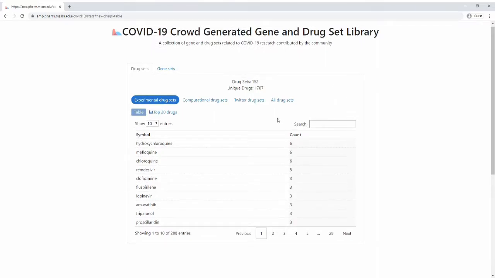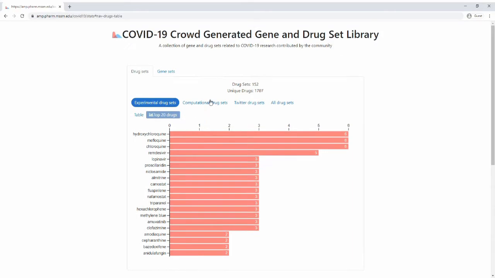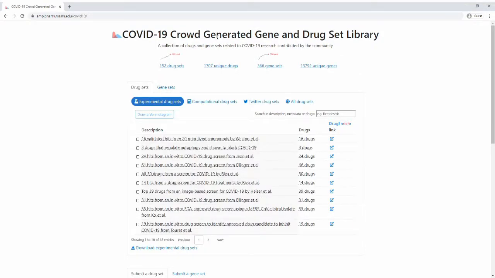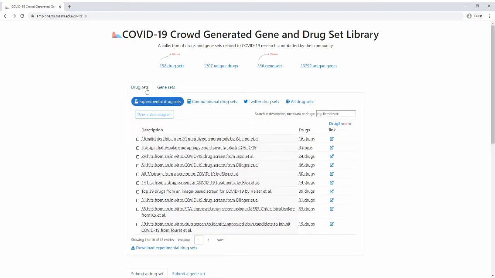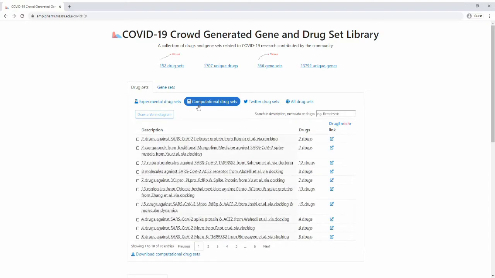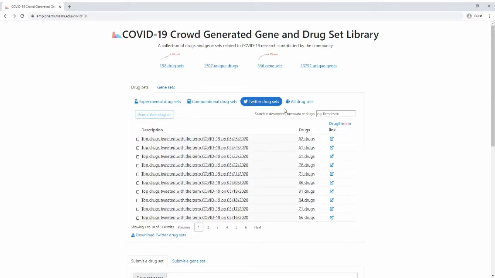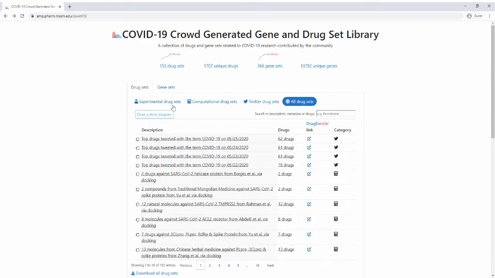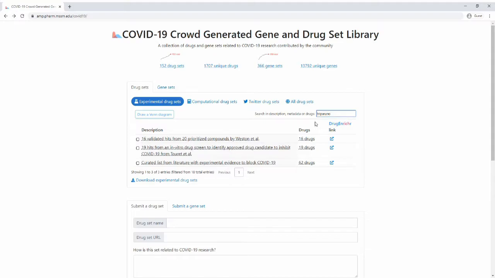You can also click the Top 20 link to generate a bar graph of the top 20 genes or drugs. Let's return to the home page. You can choose to explore either drug sets or gene sets. In addition, the drug sets have 4 categories to narrow your search: drugs from biological experiments, computationally predicted drug sets, drugs mentioned in Twitter in a COVID-19 context, and all categories combined. You also have the ability to search for a drug or gene using the search bar here.